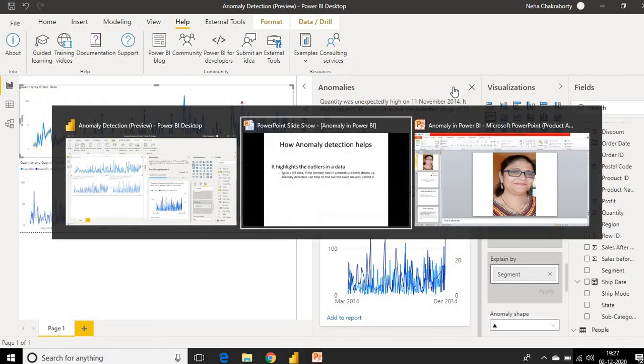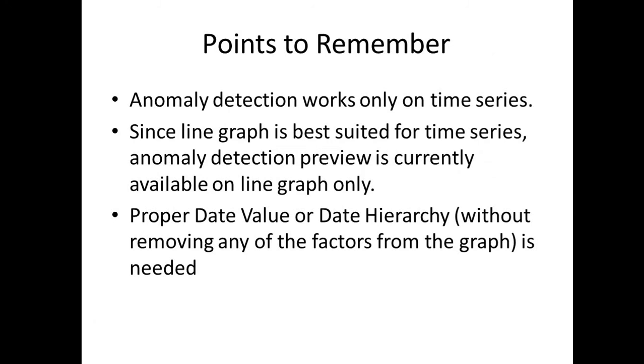Some of the tips that I think will be helpful for you while doing the anomaly are: anomaly detection works only on time series. Since line graph is best suited for time series, anomaly detection preview is currently available on line graph only. Proper date hierarchy or date value without removing any of the factors from the graph is needed.